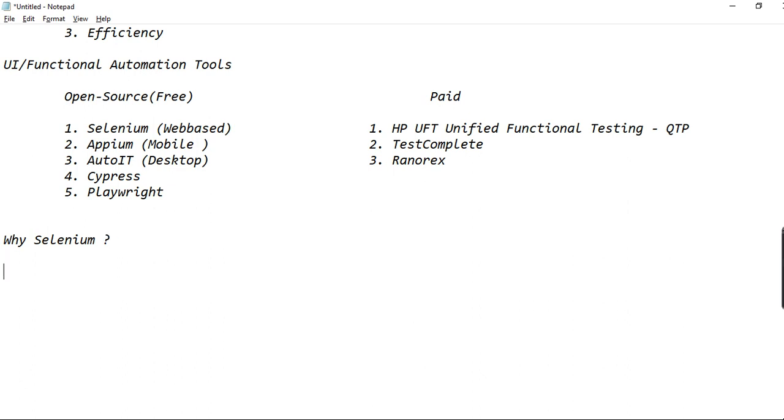Okay, so what are the benefits or advantages of Selenium? The very first one is it supports multiple operating systems, or you can say all the operating systems, as in Windows, Macintosh, Linux. All the operating systems are supported by Selenium. So you can run the code of Selenium in all the operating systems available with us.